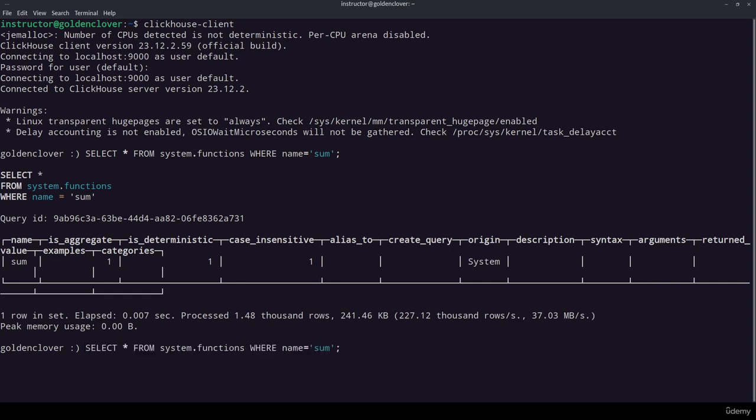ClickHouse supports SQL style commenting, which uses double hyphen, and also C style commenting, which uses / and asterisk.